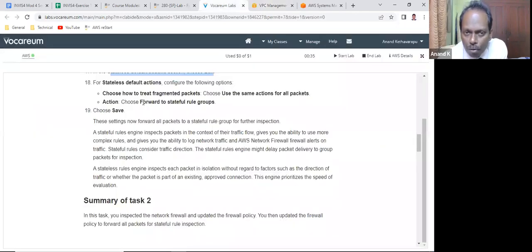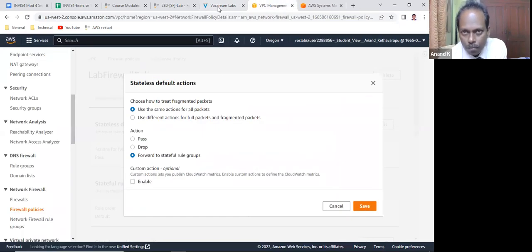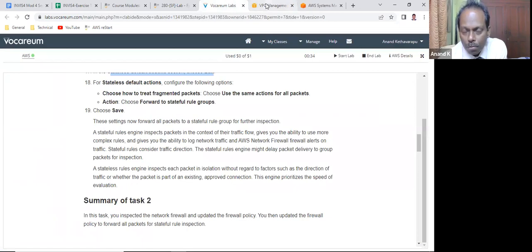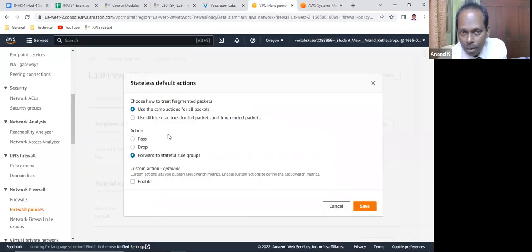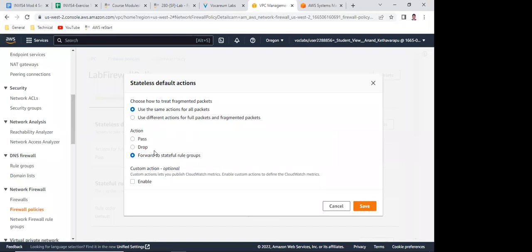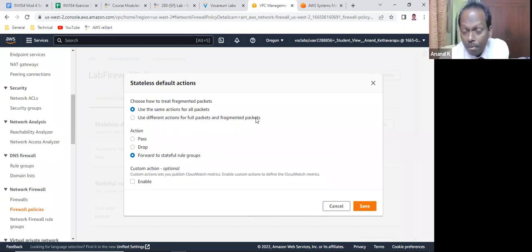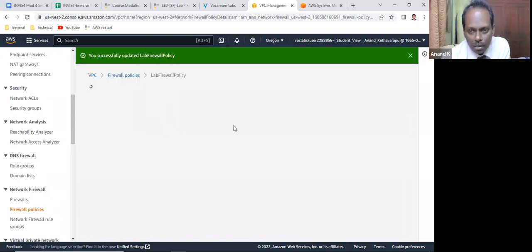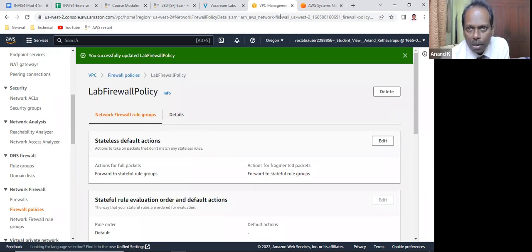Under actions, forward to stateful rule groups. Forward to stateful rule groups, and choose save. This is done. You are defining the policy, basically the firewall policy. Actions for all the packets. If you have different ones, then you need to define all the different actions. Certain packets you need to drop, certain packets you need to forward, whatever you want, you can define. So forward to stateful rule groups. Just say save. The second part is also done, more or less. Okay, this part is done.